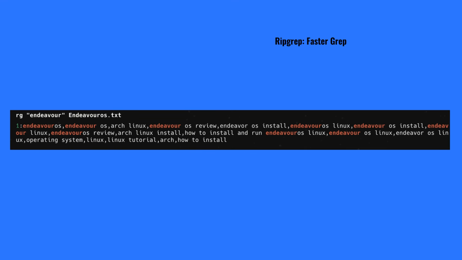RIPG or RG is a blazing fast alternative to grep, perfect for searching through large code bases. It respects Git ignore rules and uses multiple CPU cores for parallel searching. With support for regular expressions and multiple file types, RIPG is a must-have for efficient text searching. Install it with sudo apt install RIPG.